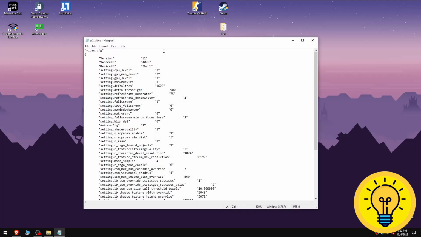After opening it, you can search or use Ctrl F, and we are searching for setting.defaultres and setting.defaultresheight. And now simply change the value for the first line to 1920 and change the value for the second line to 1080. And after you've done that, save the config file.